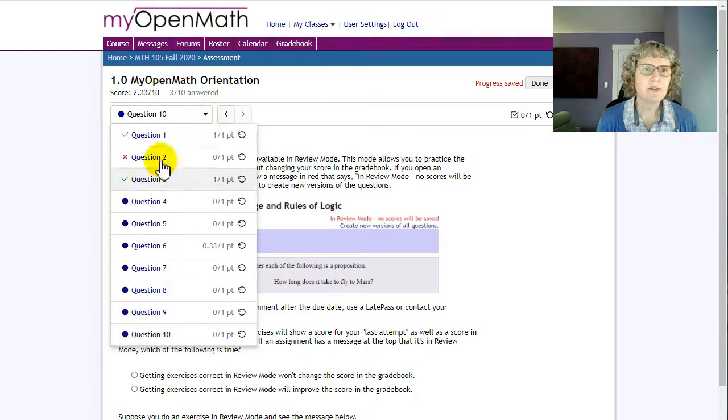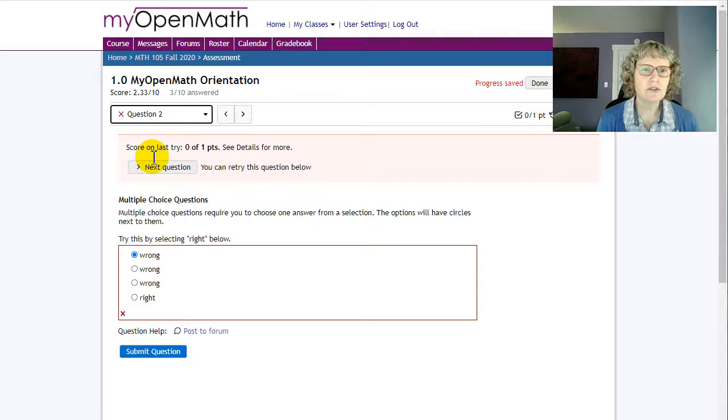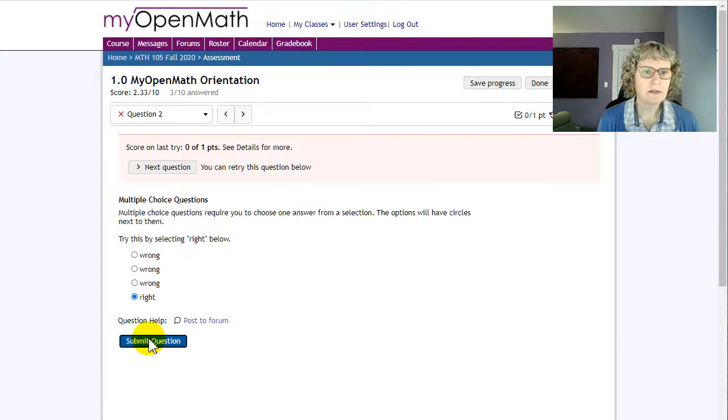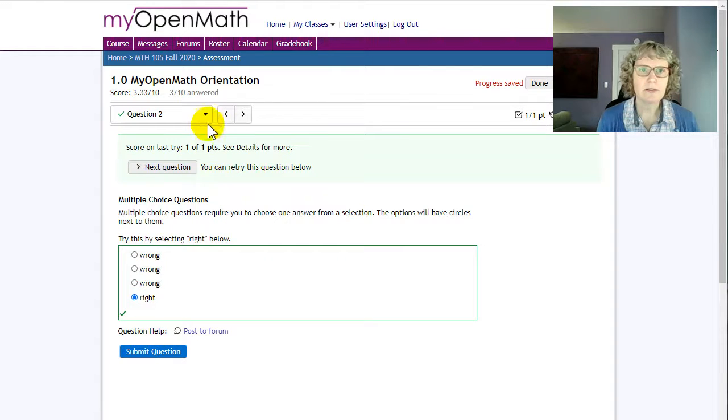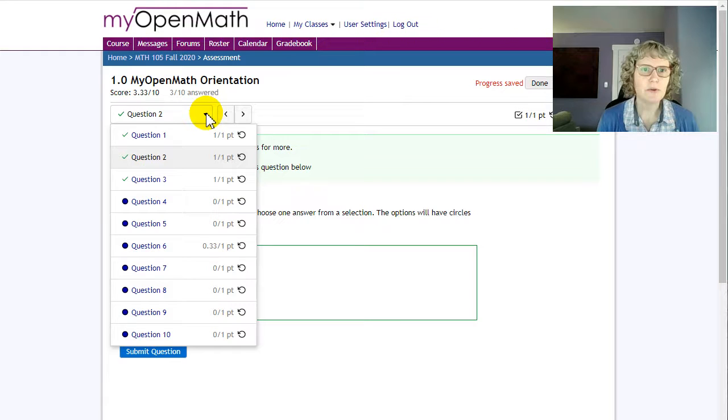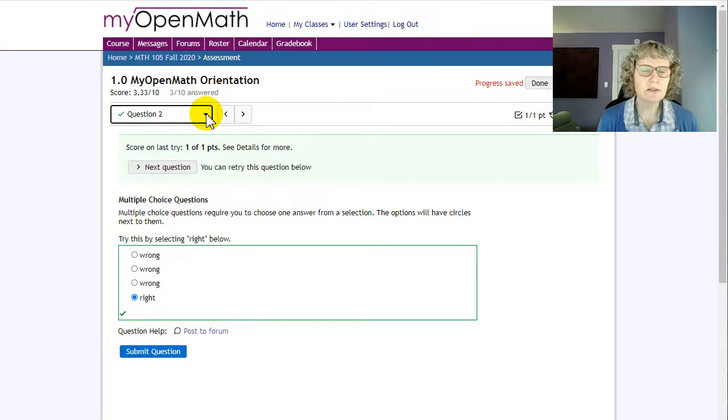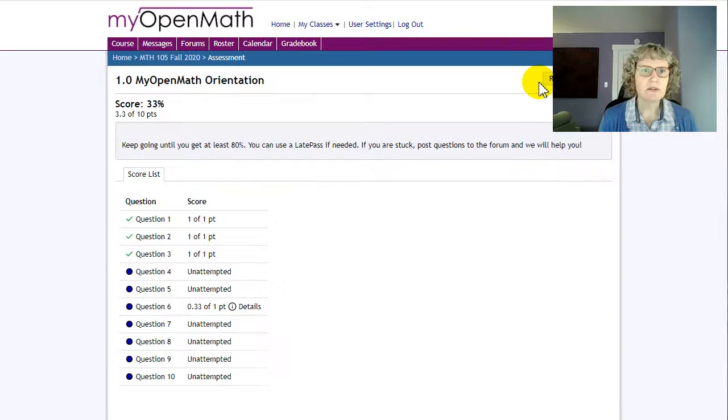Okay, so then you can skip back. Let's say I want to go back to question 2. And it says you can retry this question below. So I'm going to hit right. And now I got it. Okay, so you're going to go through this whole orientation, and you can hit done when you get to the end, and it will show you a summary here. Here you can see I got 0.33, so I only did 1/3 of the question. You want to see 1 on everything, okay?